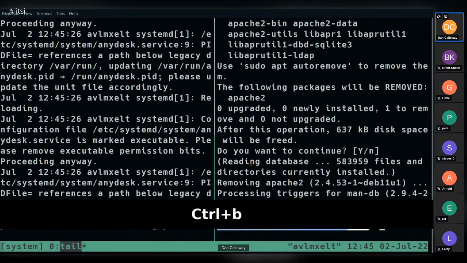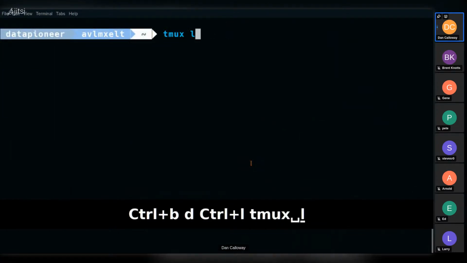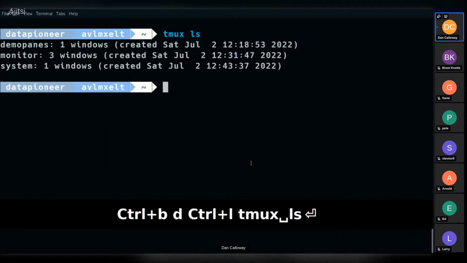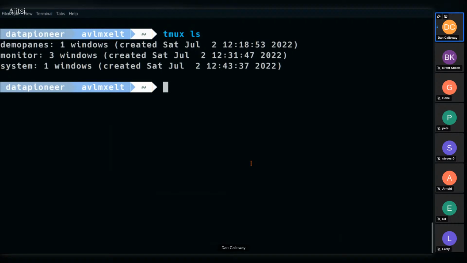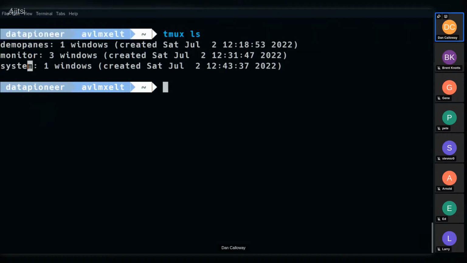Now let me detach from that and clean up the terminal. And we run Tmux again to show you that we do have three windows. Now, if I were to minimize this particular screen and close it, I can show you that it would survive the closure, but I won't do that for lack of time. But believe me, just trust me, it will survive that. And I can get back in and just run Tmux again, and it will bring up my three sessions. All right, so I've got three sessions here. I've got one called Demo Panes, I've got one called Monitor, and I've got one called System.